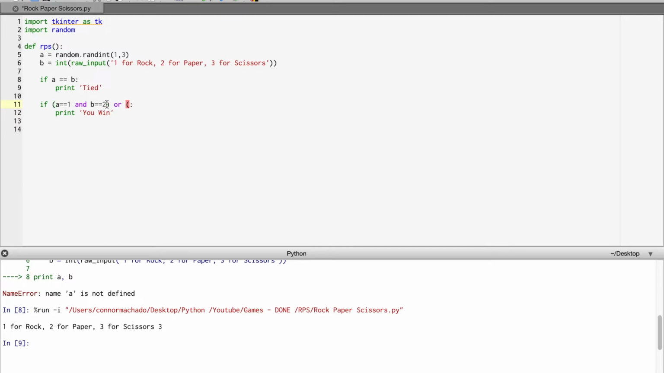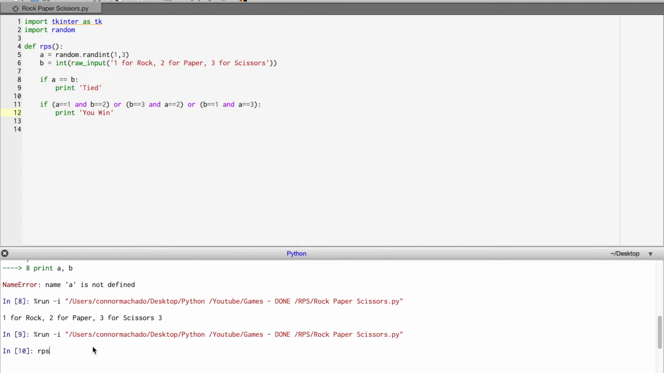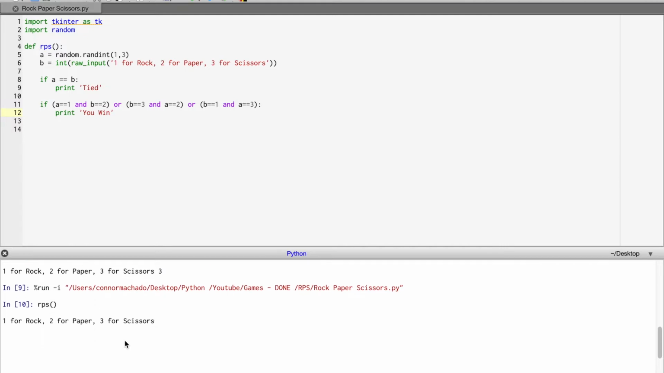Next, we will also add in a couple more. What else will we win? Well, if b equals 3 and a equals 2, which is scissors beats paper, obviously, then we win. Or if b equals 1, which is our rock, and a is 2 or 3 for our scissors, all of those statements will display a win. So we'll play it. We'll call RPS. We'll pick scissors and nothing happens, so we probably lost.